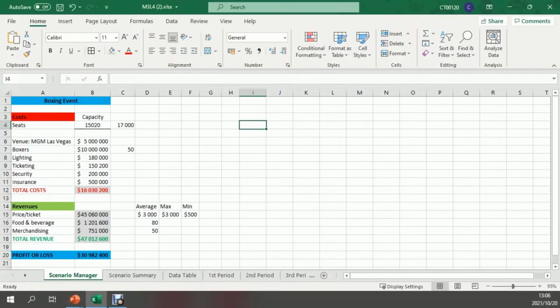So this data is for a big boxing event between 2 famous boxers. So let's say Tyson Fury versus Deontay Wilder. Now they are British and American boxers respectively. The company has decided that it wants to rent the venue MGM in Las Vegas. Now for the cost of this venue, it will be $5 million. Now this is a magnificent place for such an incredible event.